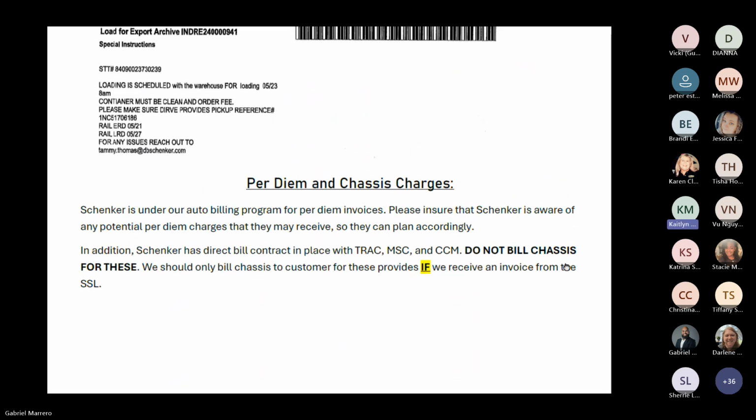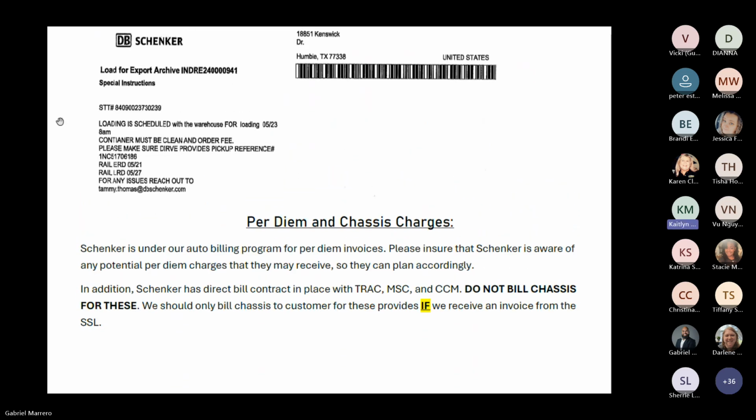These special instructions, I have a few examples. They can include information regarding the last free day, additional costs, schedules, and/or any specific contacts needed if you're experiencing any issues. Per diem and chassis: Schenker is currently enrolled in our auto billing program for per diem charges.